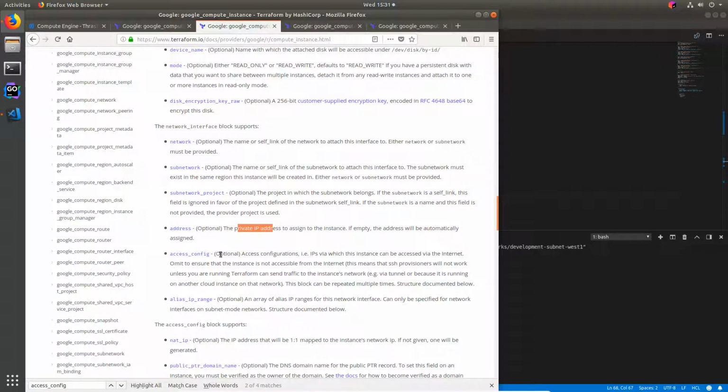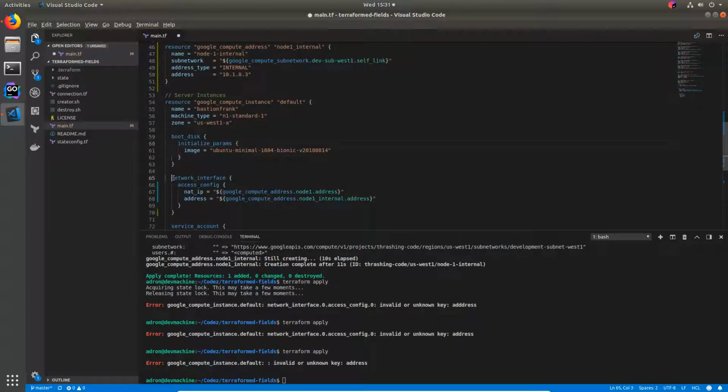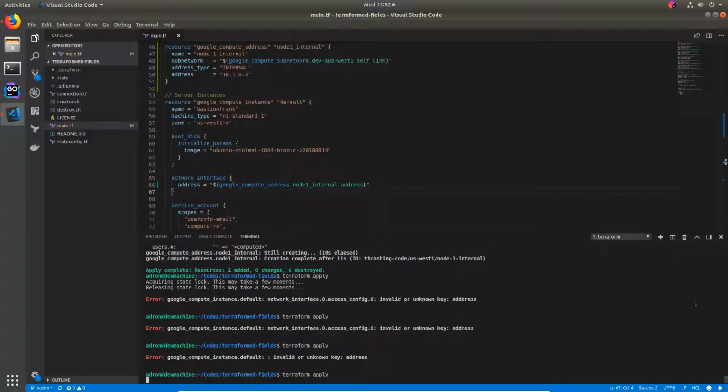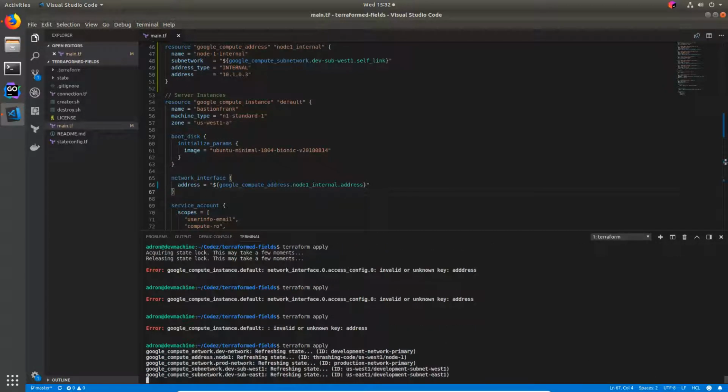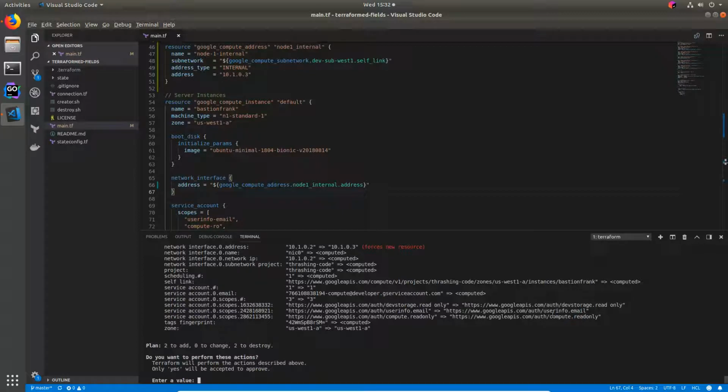This is address. Optional access configuration IPs via which the instance can be accessed via the internet. Omit to ensure the instance is not accessible from the internet. Actually, yeah, I don't want this at all. I'm keeping that around for a second. Oh, I put that in the wrong thing. So address is probably a piece of the network interface. So let's try that. Ah, progress.